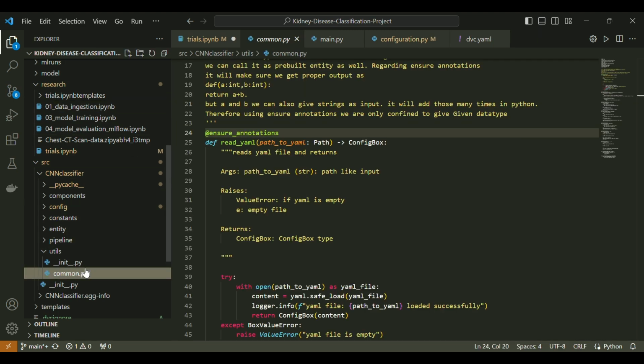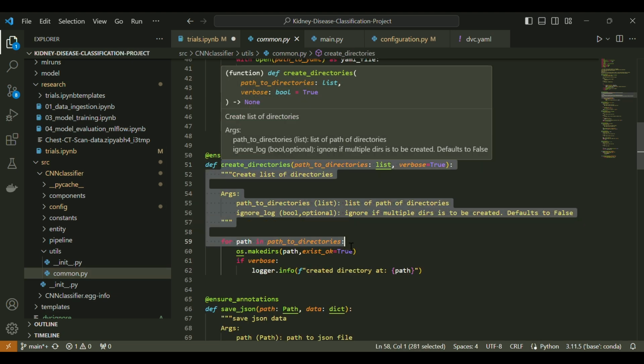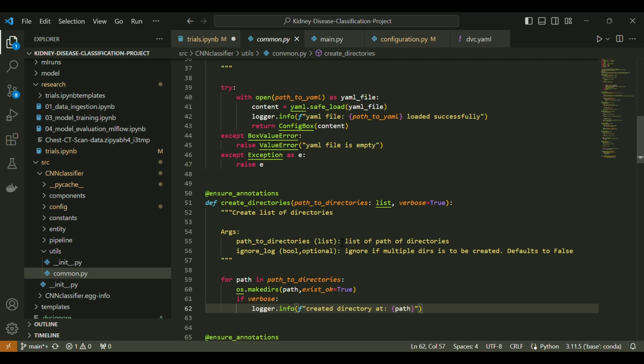Where is this common.py? I have also written a function which creates directories. It is simple code, guys. It will take a list of directories and create them with os.makedirs. If a directory is already there, then don't create it. And see how important logging is, very important. After doing this, when it tells you that this has been done, then you will be very confident that everything is going successfully in your project. Then okay, now it is done.